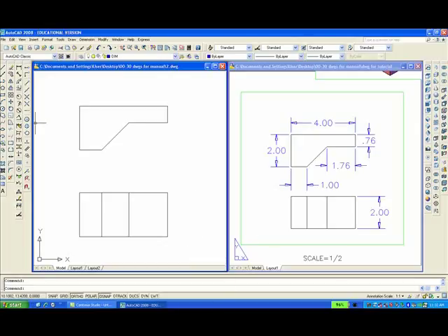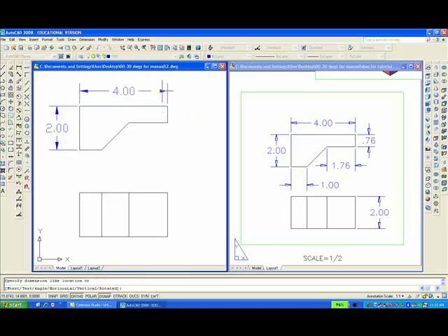So now let's start to dimension. Go to Linear Dimension, pick with O Snap on, just pick a couple of intersections. Hit the space bar to repeat the command, another dimension. Just keep hitting the space bar and you can keep going like this.